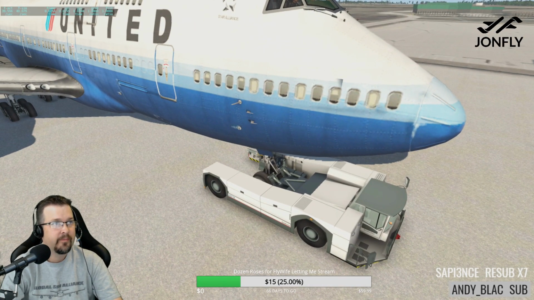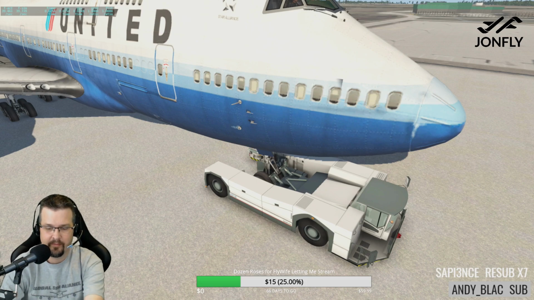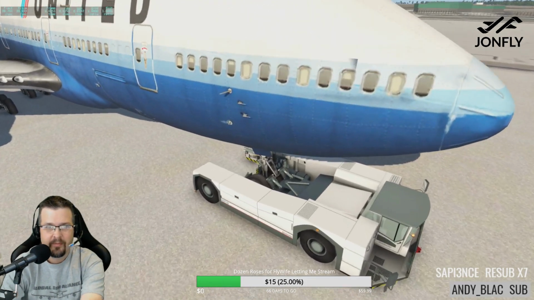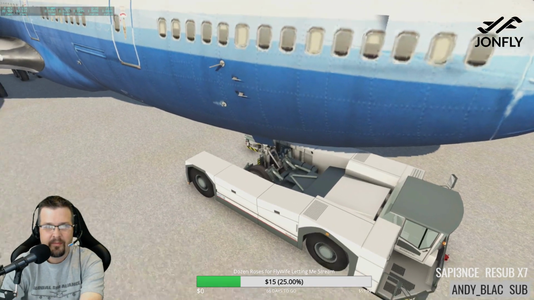And yeah, on this big tug, you'll see that the cab raises up when it's backing up, and your view goes with it.